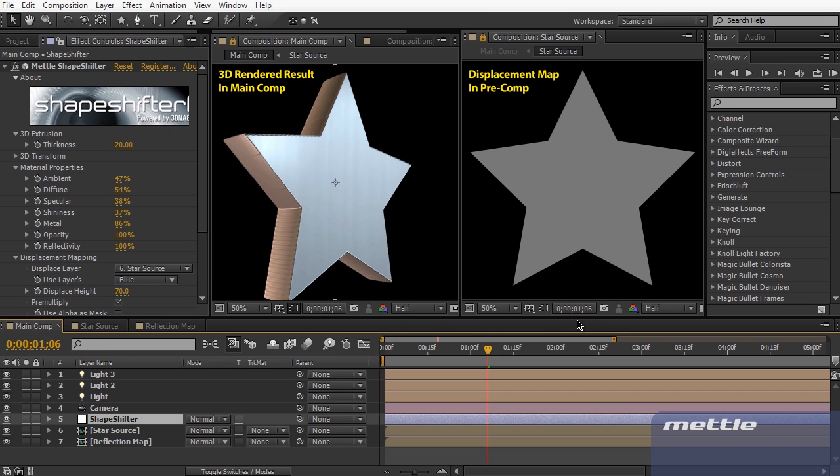So right now what we have is a simple flat star, and over here on the left side we have the extruded version of that star with Shapeshifter applied. Now notice how the edges are very crisp and sharp on the right side, and because we're extruding this really sharp and crisp edge, that is reflected over to the Shapeshifter composition. As you can see, when we have a sharp edge over here, we have a sharp edge on the extruded version as well.